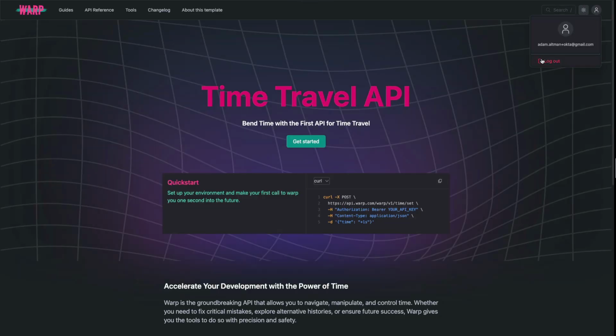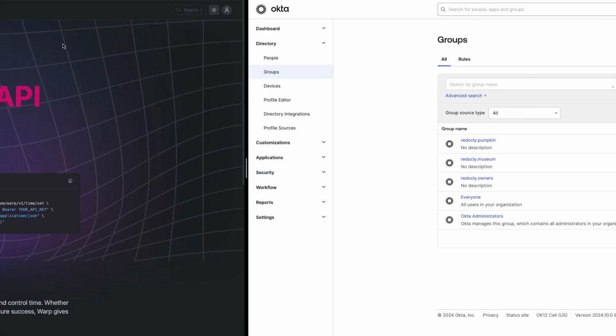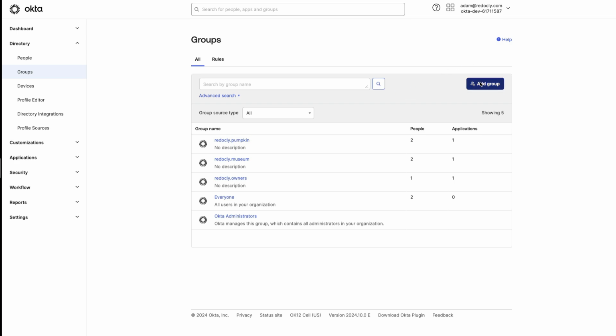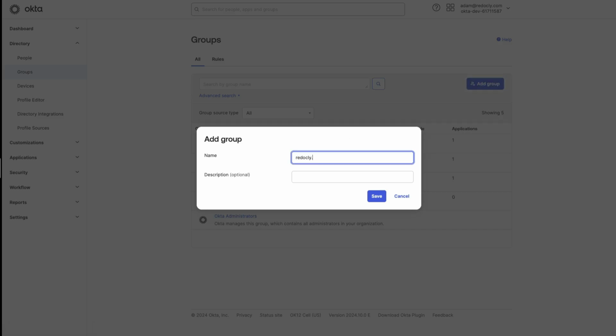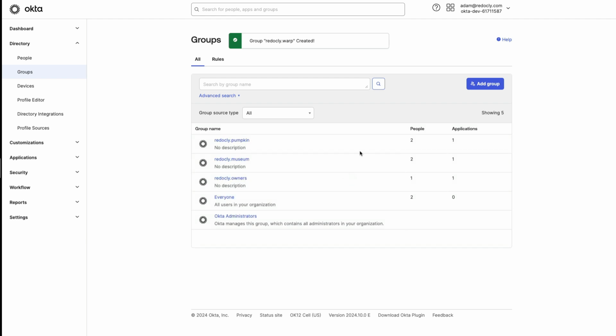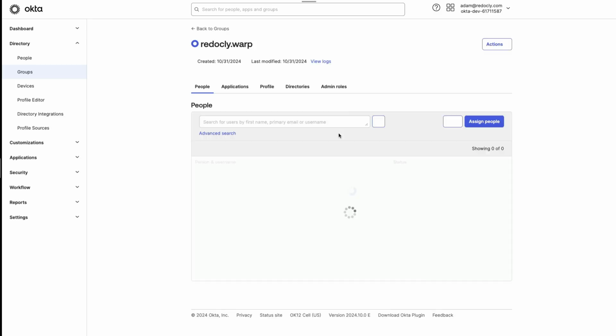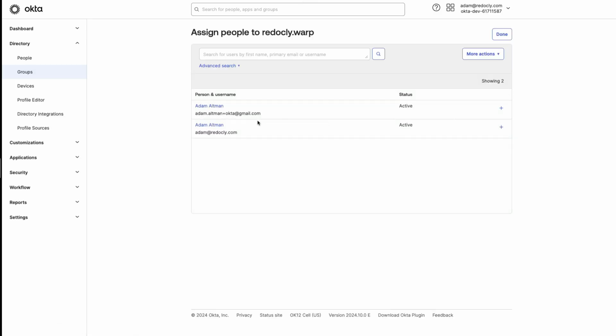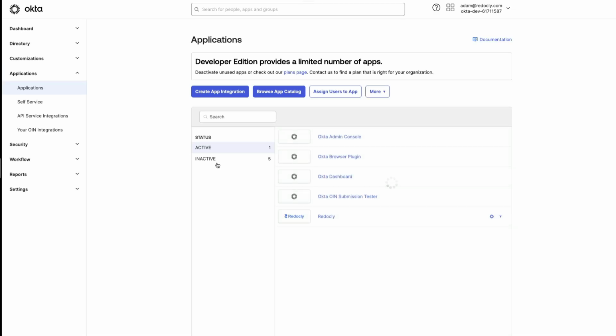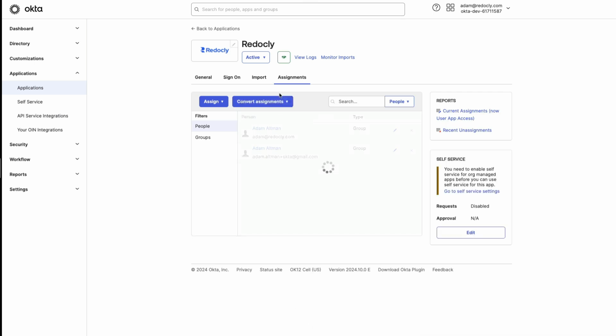I'll log in. The tutorials are displayed as missions in the navbar, and we do not see them, whether I'm logged in or not. That's because I'm not a member of the Redocly.warp group or team. I go to Okta, I make this group, save it, add my user to the group. Now I will need to add this group to the application or assign it to the application.